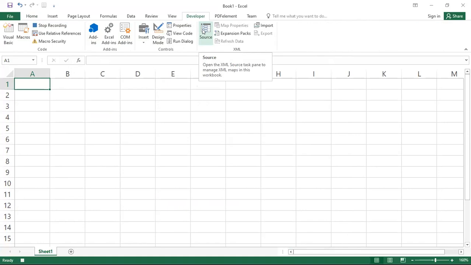Are we all there? So this is working with Microsoft Excel. If you are using any other spreadsheet application, you will not get these features. So we are working with Microsoft Office.